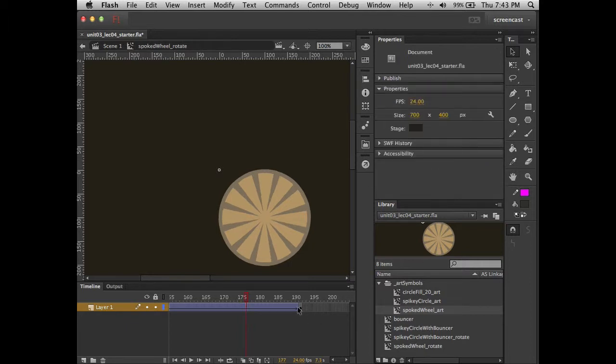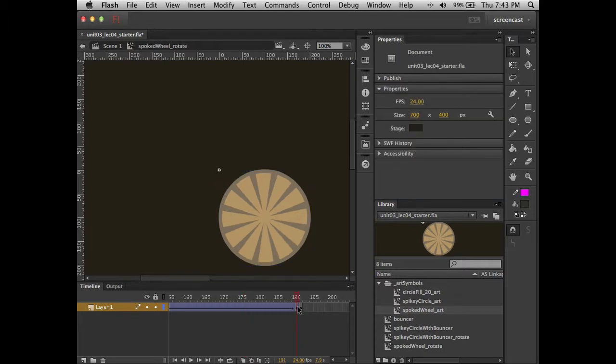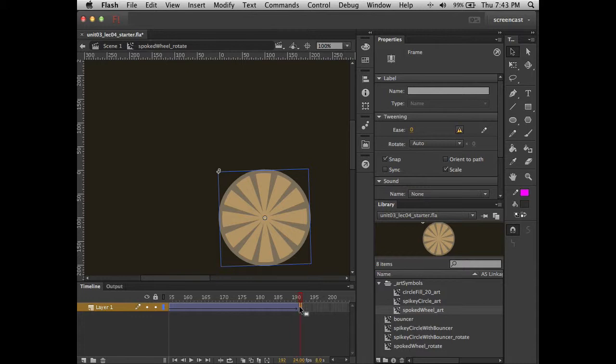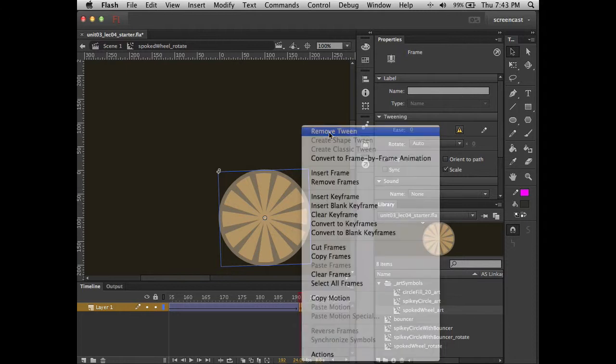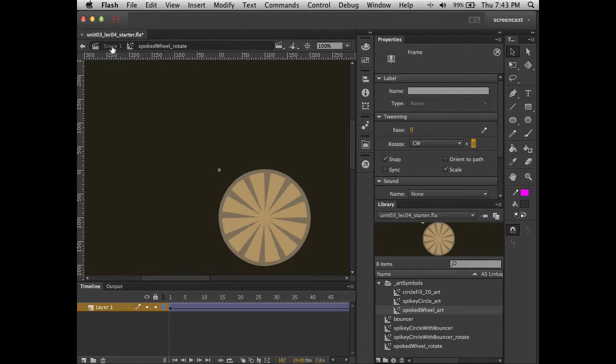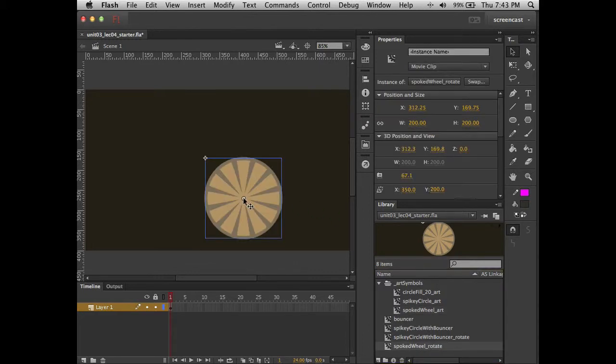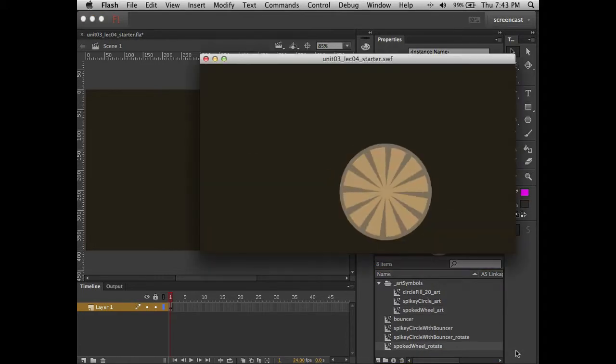Now we need to fix the glitch, so insert a keyframe at the next to the last frame, drag it over the current last frame, remove the tween, select the tween, come back and change this to 0 times rotating, and if we put this out on our timeline here, Spoked Wheel Rotate, and test our movie. Wow, that was fast. You're going to see that you start getting really fast at this kind of thing.